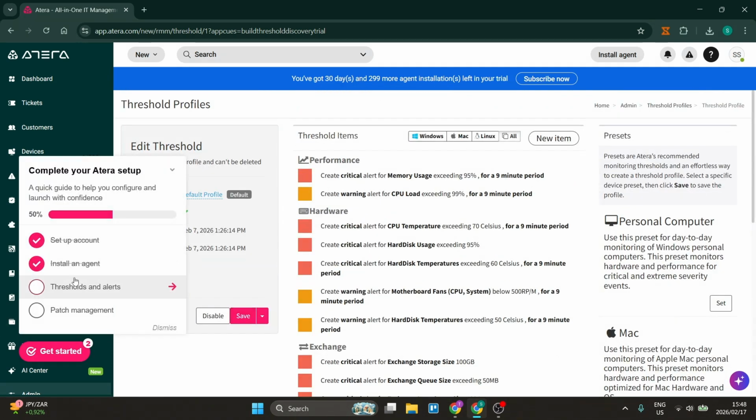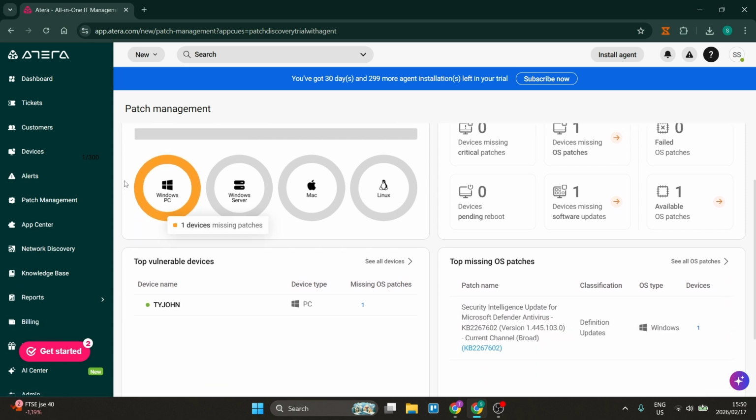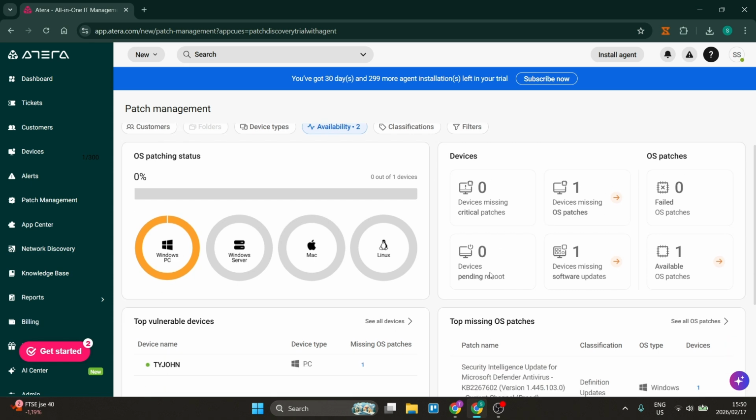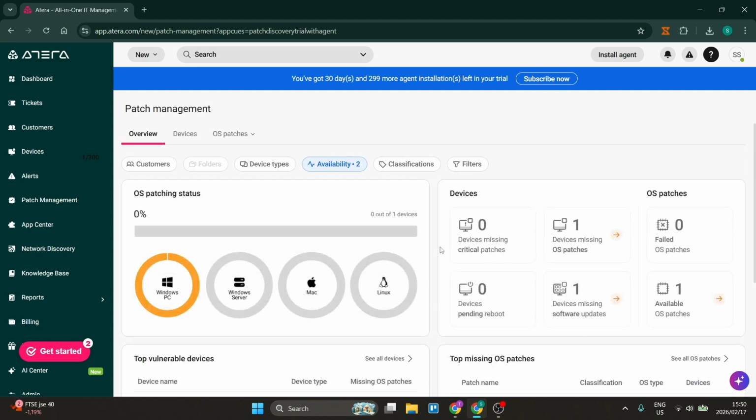We're going to go back into get started, and the last thing that we're going to do is the patch management. Here you can see an overview of all your patches. On here you can see your operating system patching statuses for all of your different statuses over here. And then we have devices on the right hand side. You can go down, see vulnerable devices, and then your missing OS or operating patches. Okay, you can click over here for the view of everything.